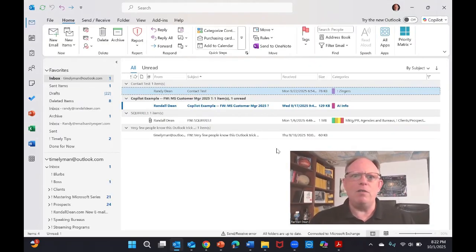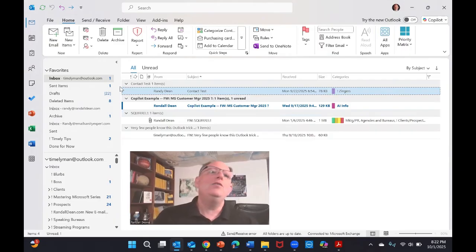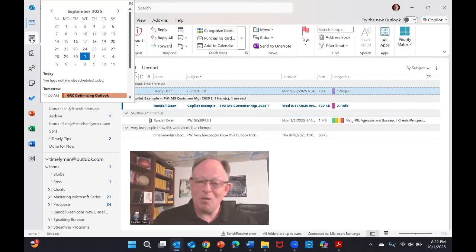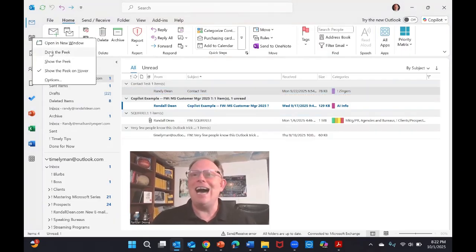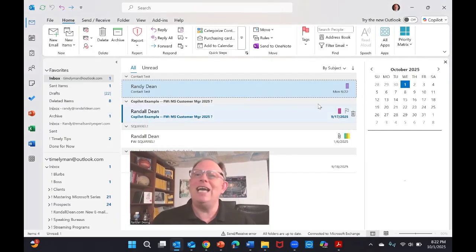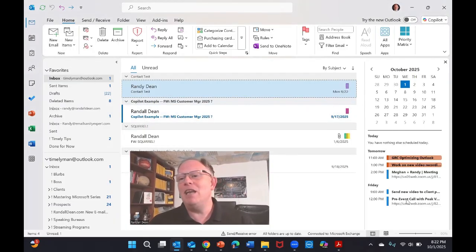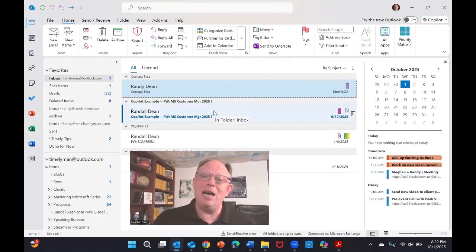Yay. All right. Coming back to inbox though, I wanted to show you one more thing with the peek. I'm going to move myself right over here for this one. You can also even do this. You can right click on a peek and dock the peek. And look what that did. It's now bringing in a mini view of my calendar right here into my inbox.